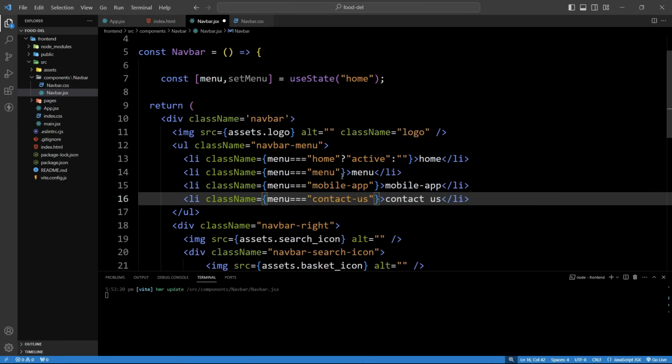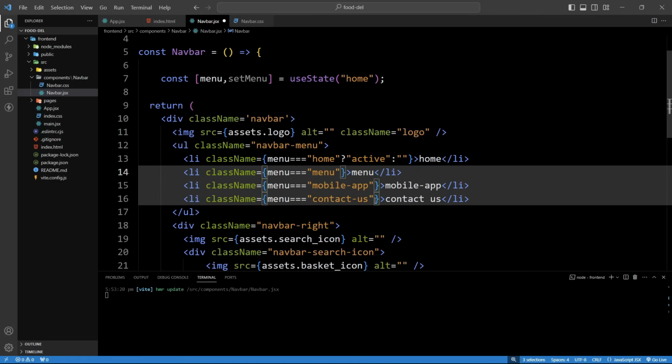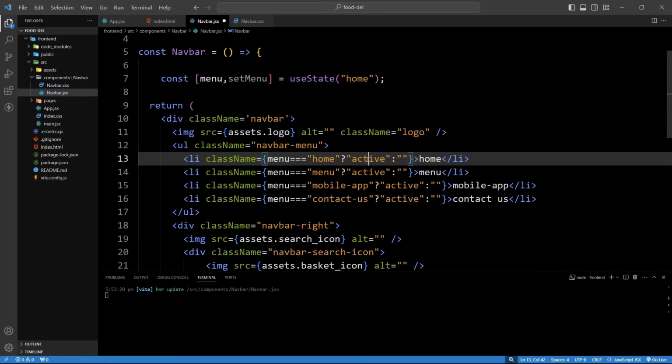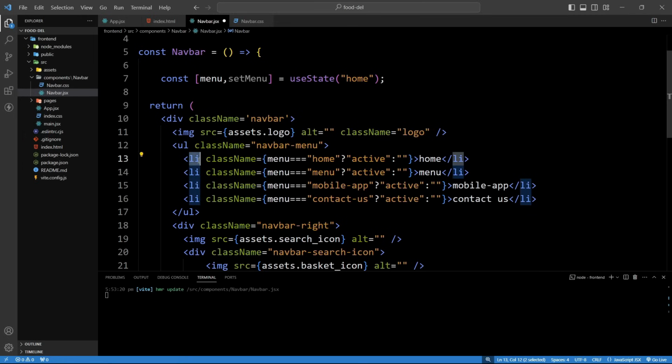And for these three lists we will add the question mark, then active class name, then colon, and we will provide the empty string. After adding this, when the state is home, this active class name will be applied for this li tag, not for the other li tags. Similarly, if the state is menu, so in that case the second li tag will get the active class name and other three will not have the active class name.